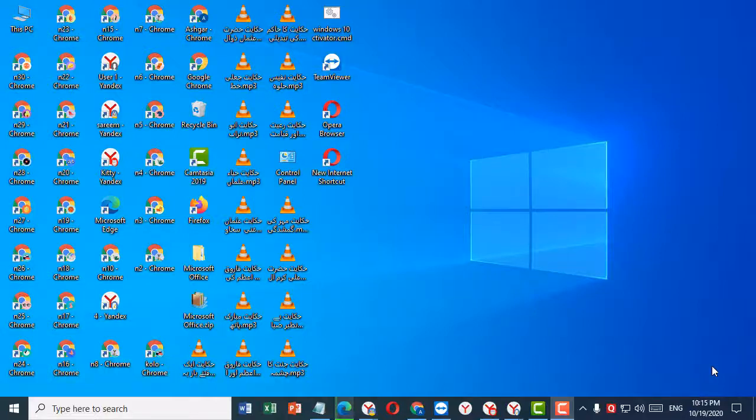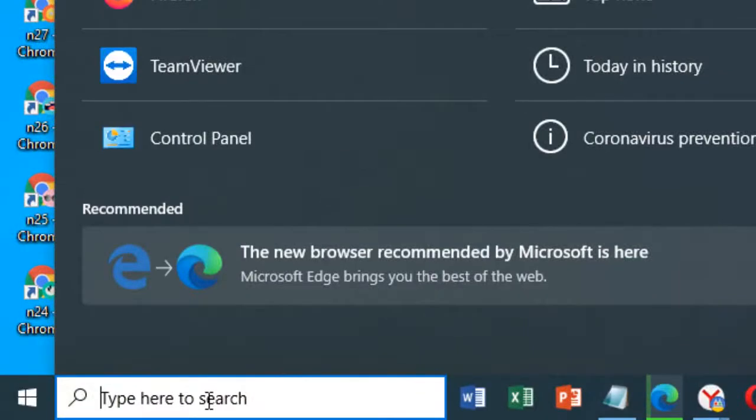Guys, today in this video I'm going to show you how to clear file history in a Windows 10 PC. So guys, if you want to clear file history in a Windows 10 PC, it's very easy. Firstly, click on Start, and type here File Explorer.